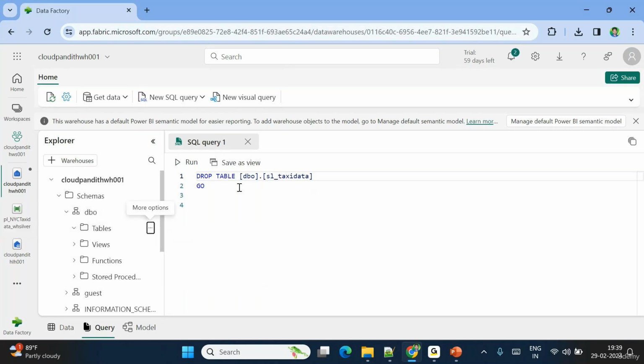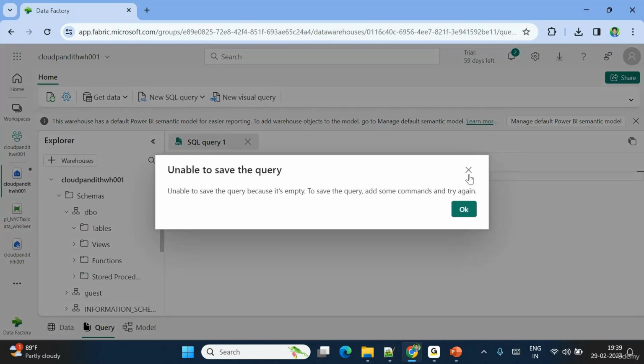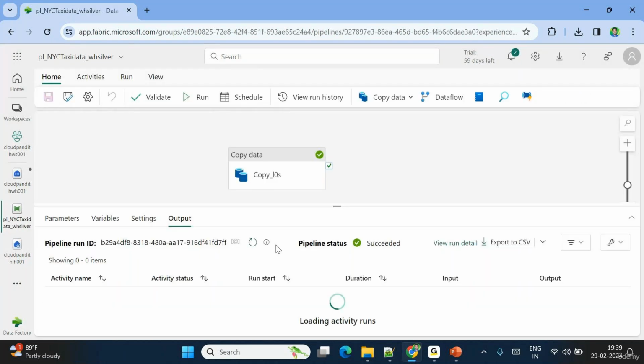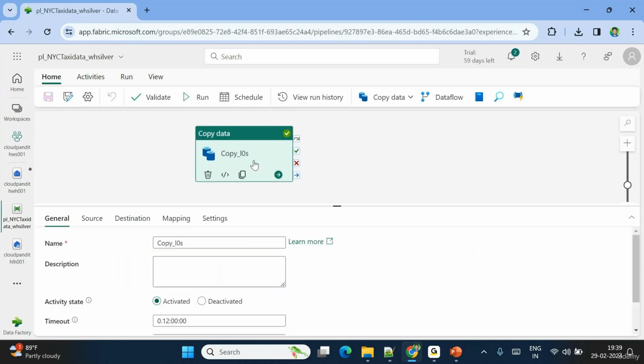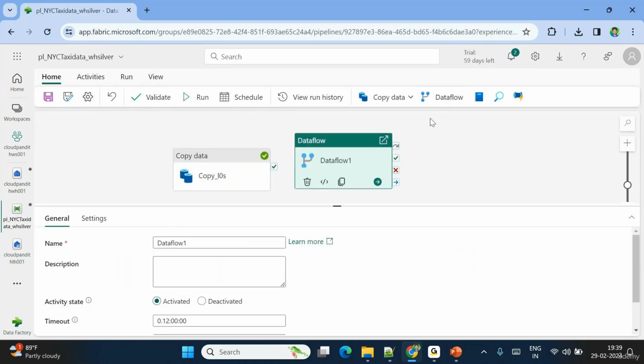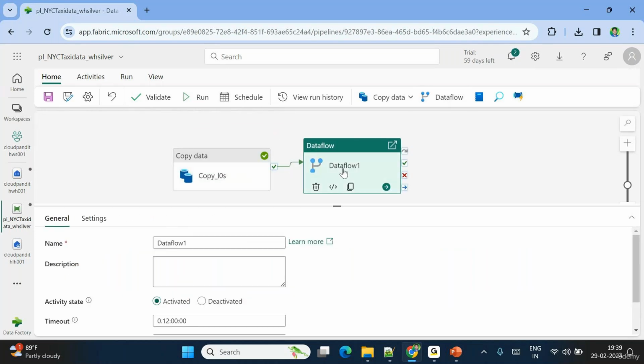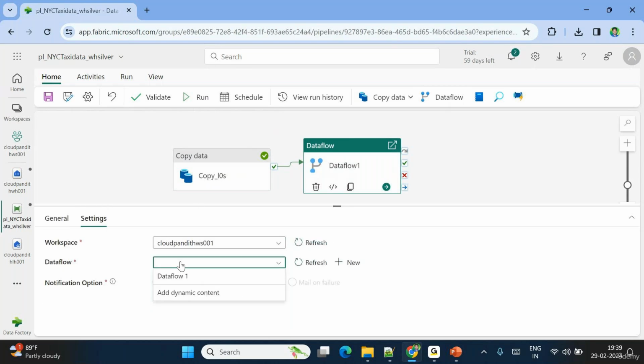So now what we wanted to do, I want to go to my pipeline. This is a pipeline. Here I'll be using a data flow activity. This data flow activity I'll be using to call the data flow that we created.